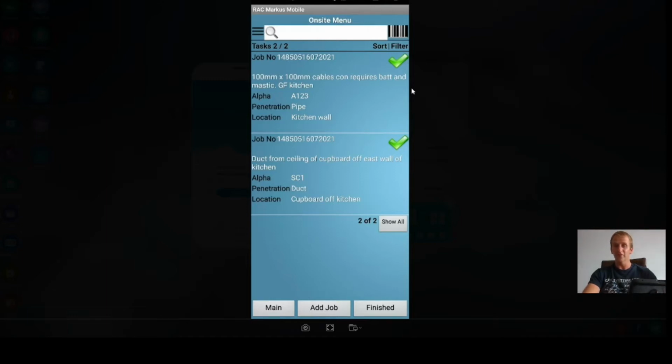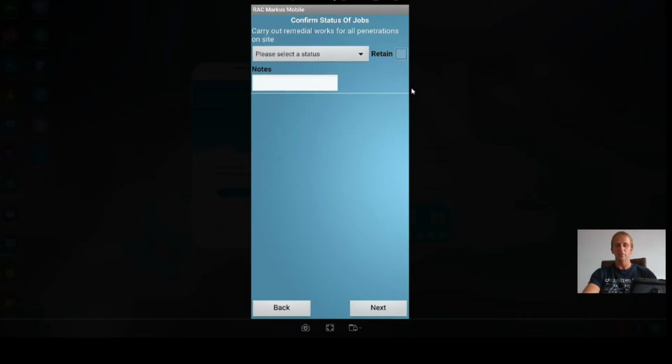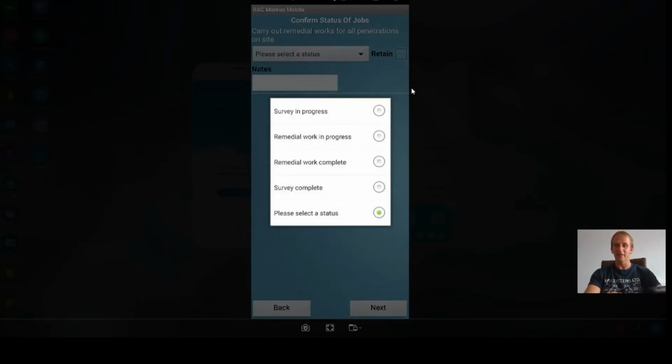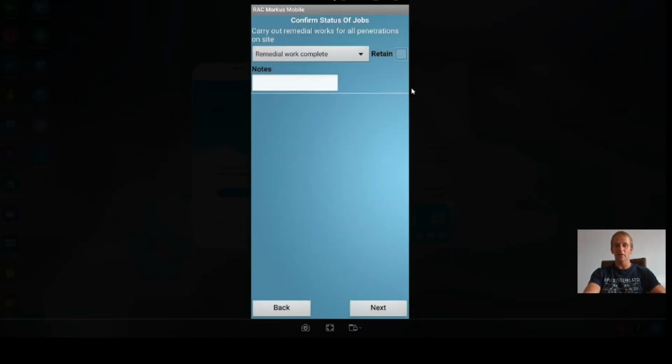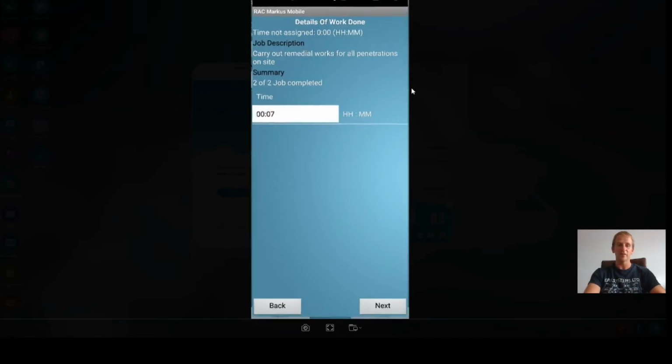Once you're completed on site, press the Finished button. And the same as the survey jobs, we then provide a status. Of course we're out doing the remedial work now, not the survey. So the remedial work is complete. We press Next. Again, we can see the details of time spent on the task.